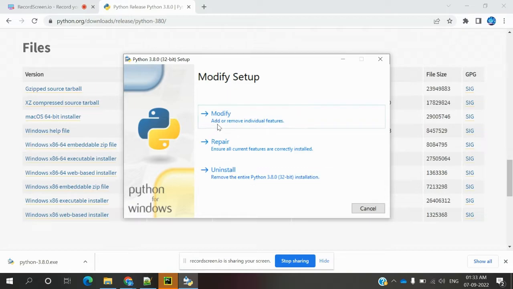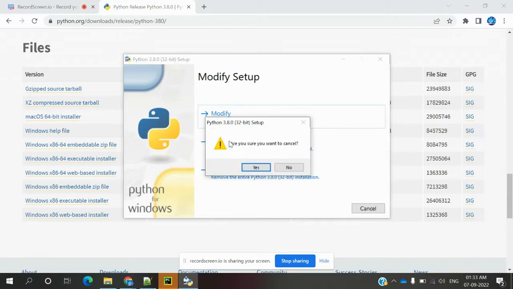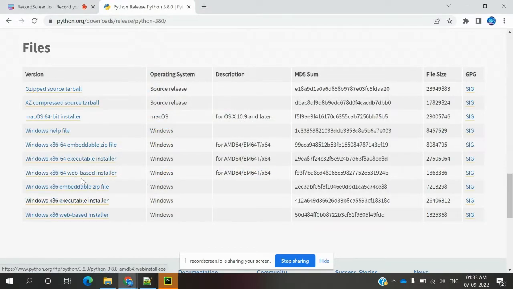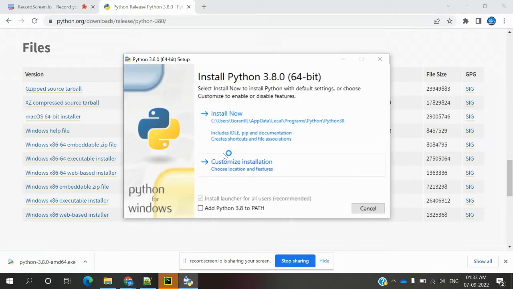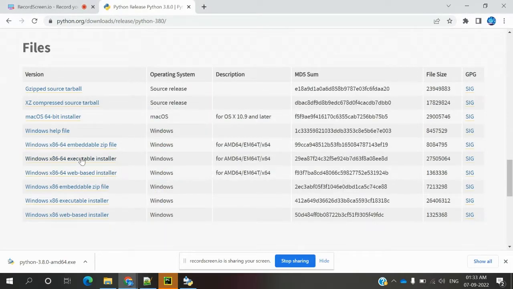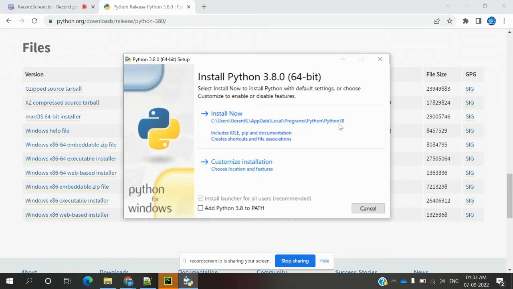I have already installed it, that's why it is showing modify. You can also choose another executable installer, the 64-bit one; this also works. For a first-time installation you will see install now, and you can choose this one. In case you want to repair something, you can use that option. Both cases have a similar format, and remember the path where it is being stored. Click next and next, and it will install Python into your system.